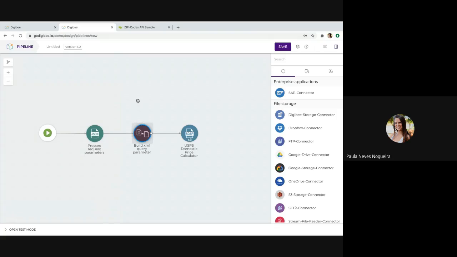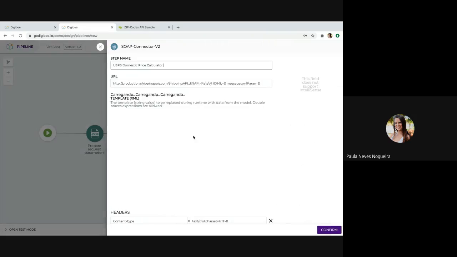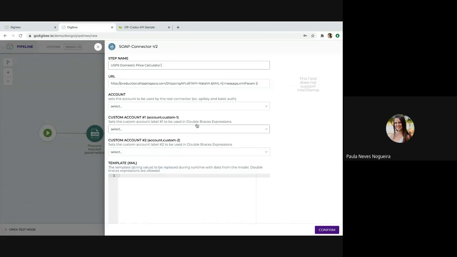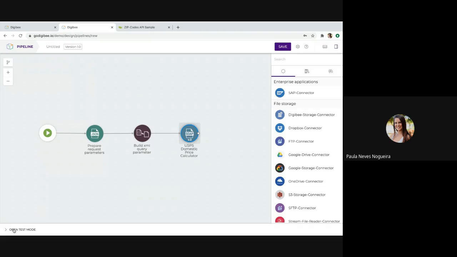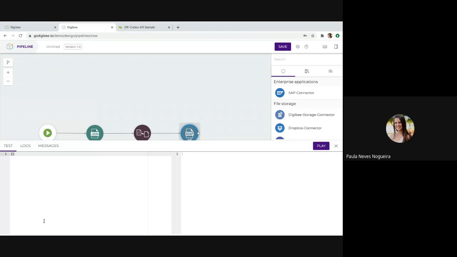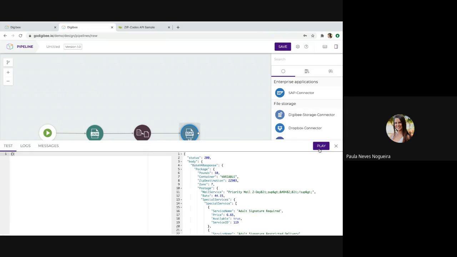Now that our XML is ready, all we have to do is configure a SOAP call through our SOAP connector, inserting the URL available in USPS. In this connector we will configure the query parameters, inform the API type, and the XML query that we just built. When we click on Open Test Mode and Play, the API will return with shipping options based on the parameters informed.